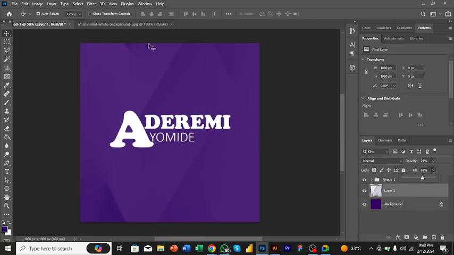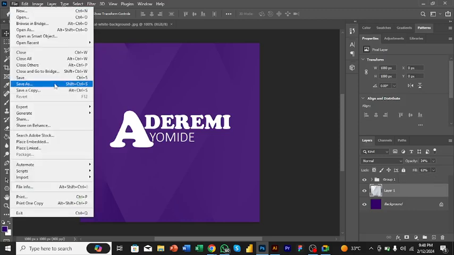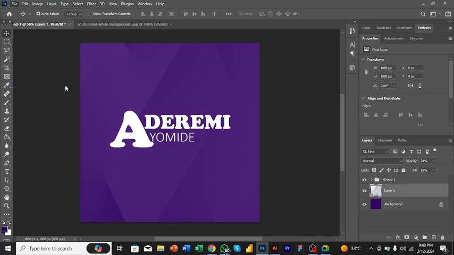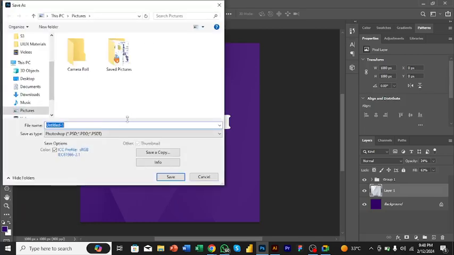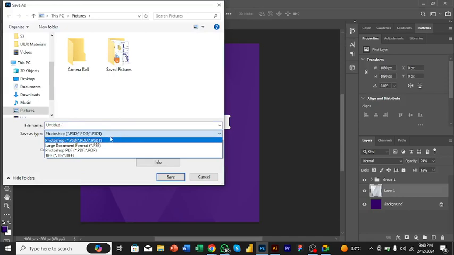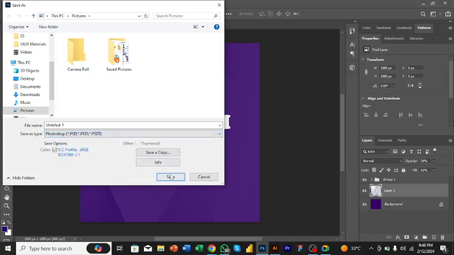Then when you save it, if you want to save anything, you come to file, you click save as. Now one mistake we make is after making designs, you need to save as PSD first. PSD is the format for Photoshop. You come to save as, you look for the area you want to save it, then this is PSD, you save it as PSD. That is the format of all Photoshop files. So you save it as that, then you click save, then it's going to save on your computer.